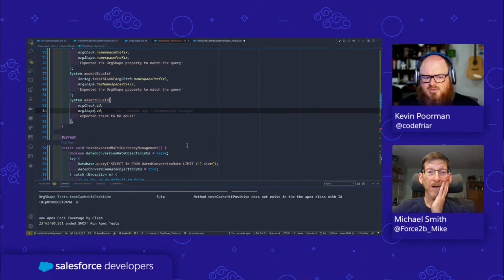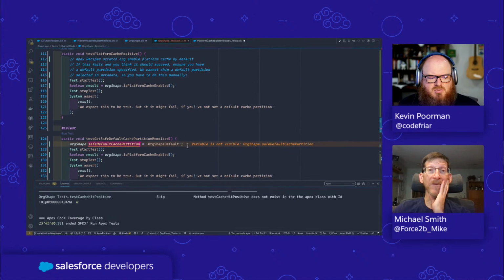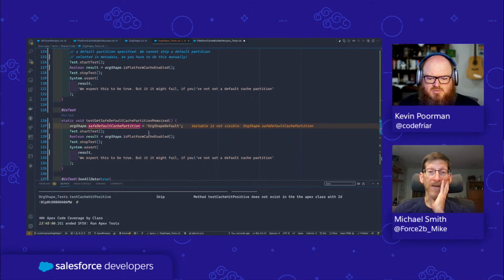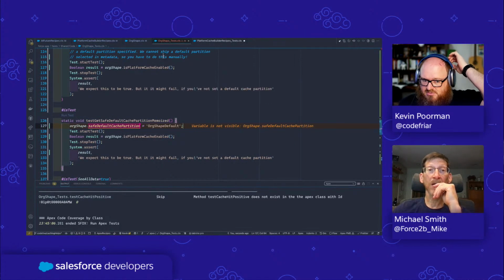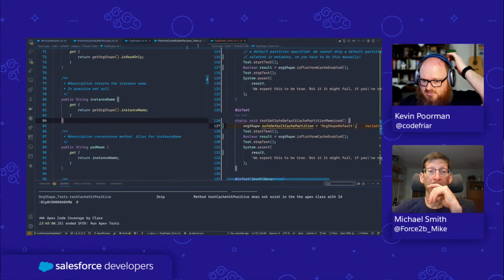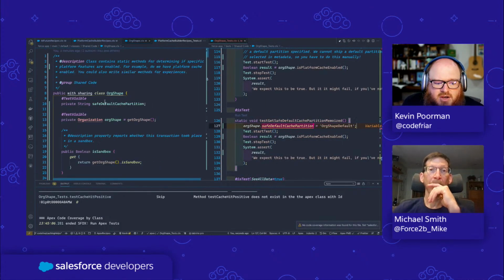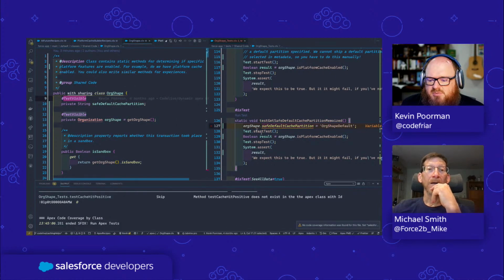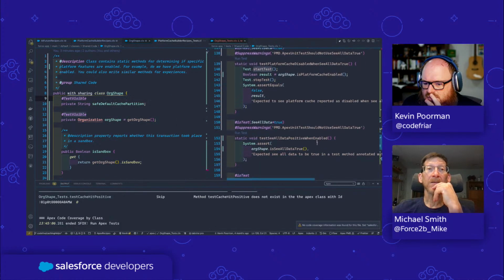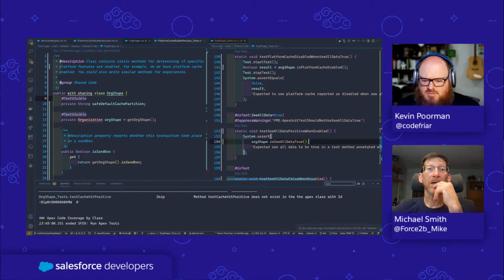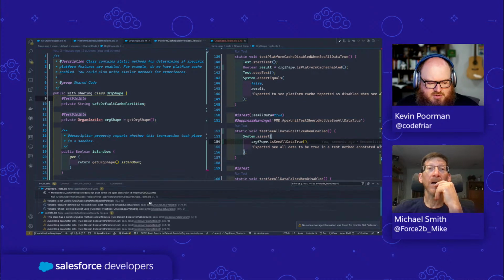Let me see. I have line 127. Variable not visible: OrgShape.saveDefaultCachePartition. Yeah, but that's not true. Okay. That's a tooling error because saveDefaultCache is test visible. It's just private by default. Okay. I'll try saving this. We got any problems here? OrgShapeTests. Discard defined but not used. Check is defined but not used. That's fine.